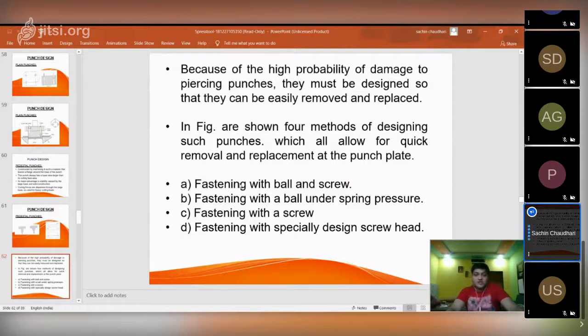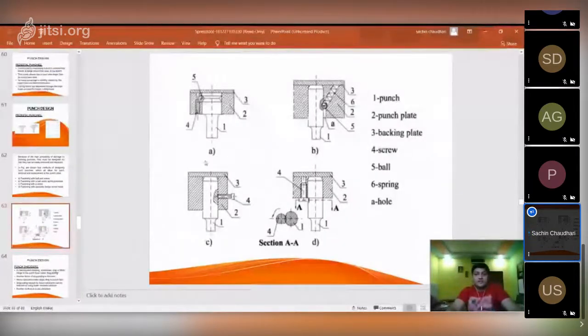So first is fastening with ball and screw. Then next is fastening with ball under spring pressure. Then fastening with screw, where no ball is used. Next, fastening with a specially designed screw head. See the figure one by one. So A is fastening with the ball and screw. See, number 5 is the ball and number 4 is the screw. And a proper groove is provided in the flange of this punch.